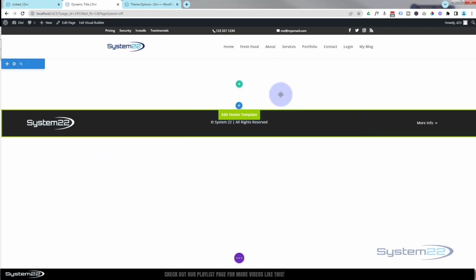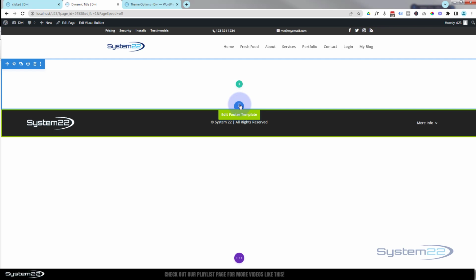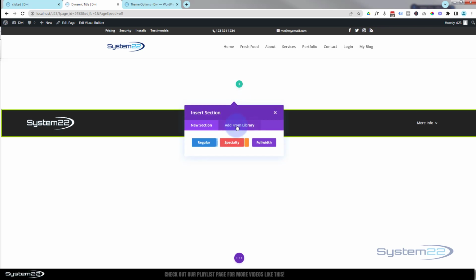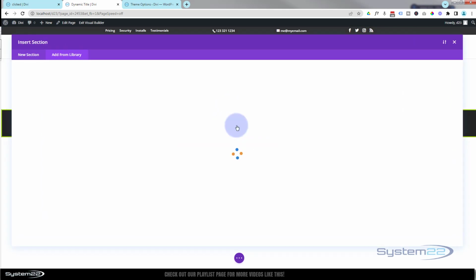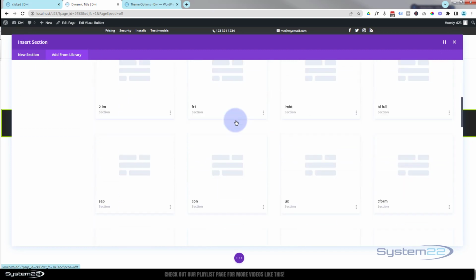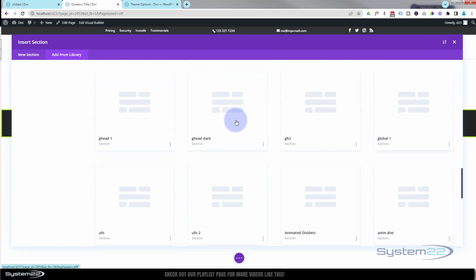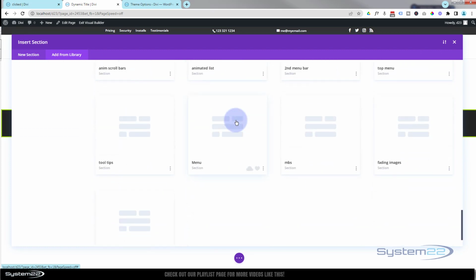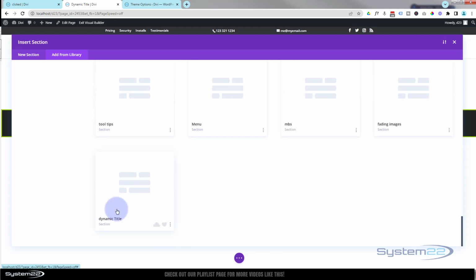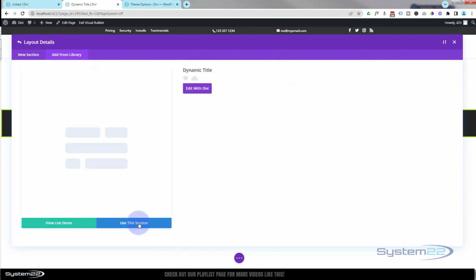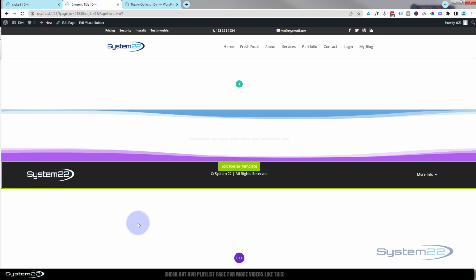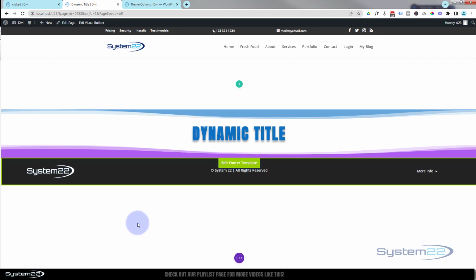I'm going to X out up here. I'm going to hit the little blue button to add a new section. I'm going to add from my library, which is where we saved it. And it'll be all the way down the bottom. Got a lot of sections saved here. There's my dynamic title. I'm going to use this section. And it's popped it in there.